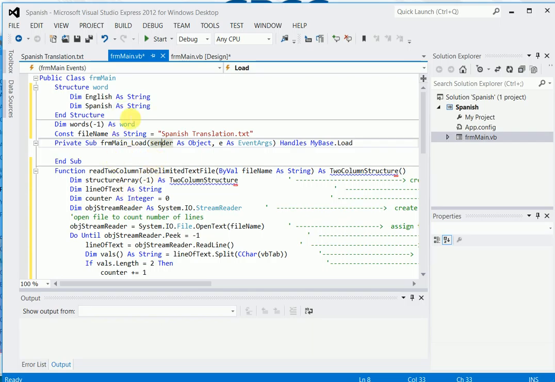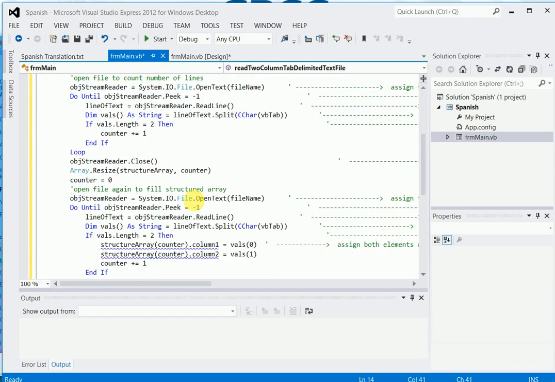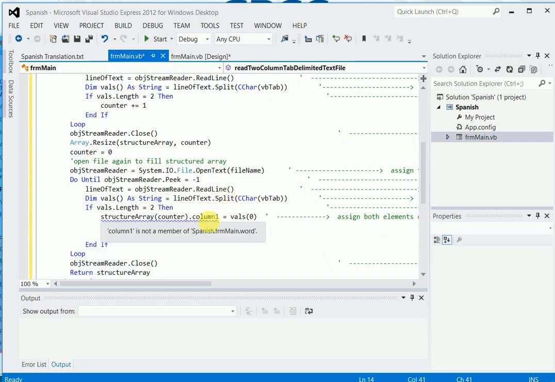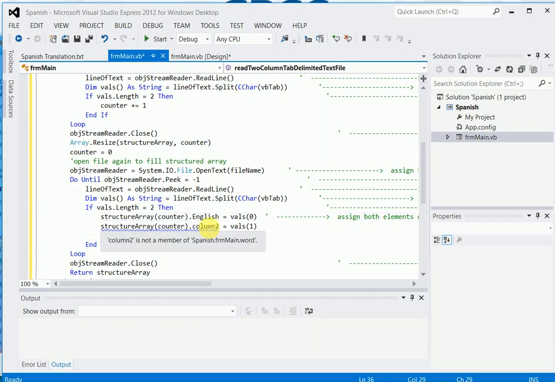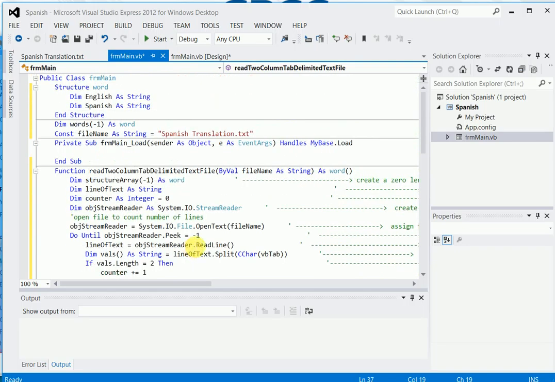Beautiful. Now we got some errors in here. Go ahead and copy the word out of our structure because we had to replace these. Remember I said I didn't know what you were going to be calling them, so I just called them my structure for now. And in here also we have to replace this column 1 with not column 1 but English and Spanish, like that, okay? And it takes care of all of our errors in there.